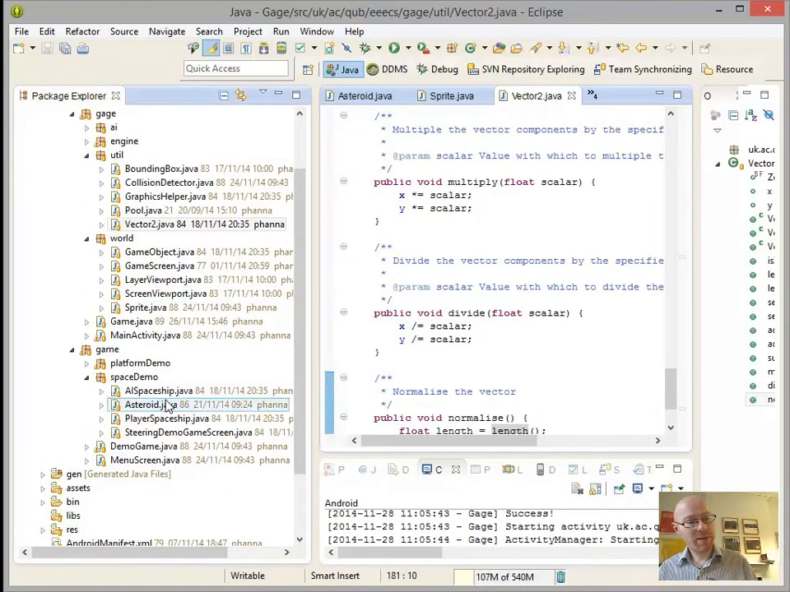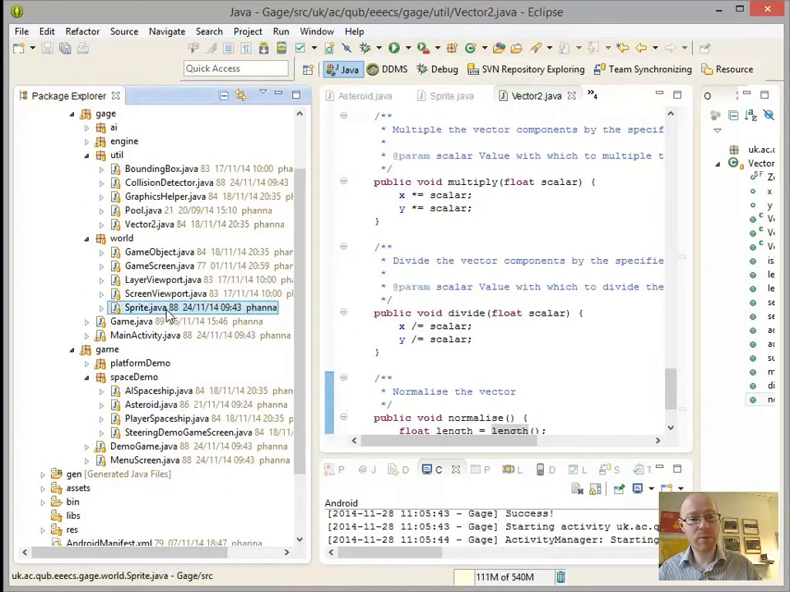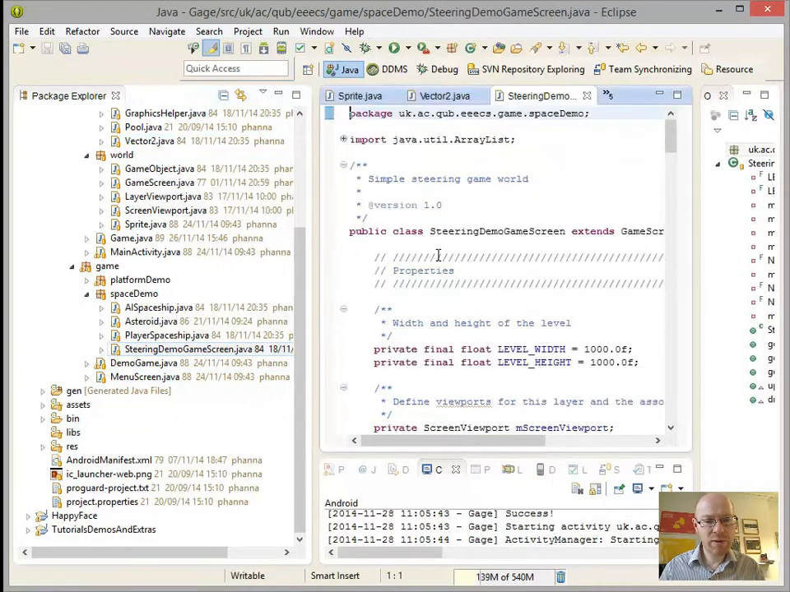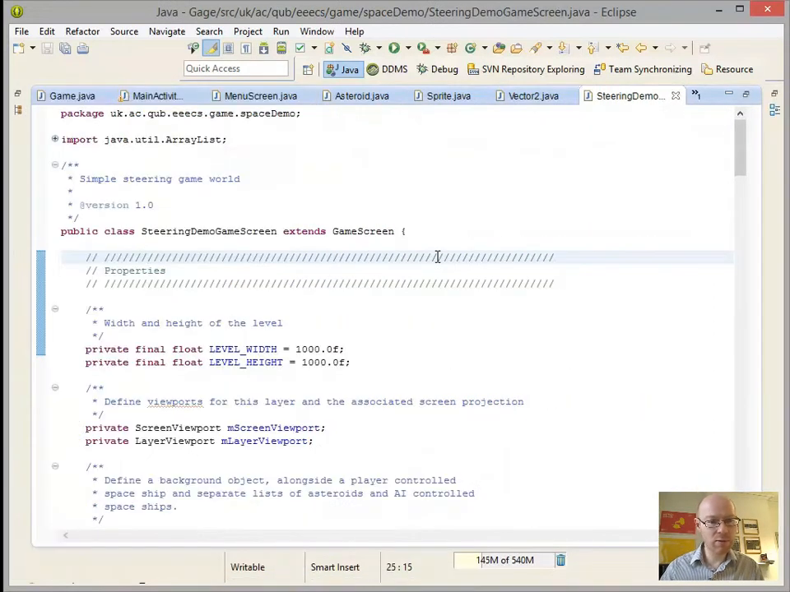Okay, so this was the Asteroid, which was a type of sprite. Didn't really do much. Sprite was a type of game object. And these game objects and sprites, they're making use of our vector class. So these things fit together. The last one I'll show you in the first part of this demo is the actual game screen itself.